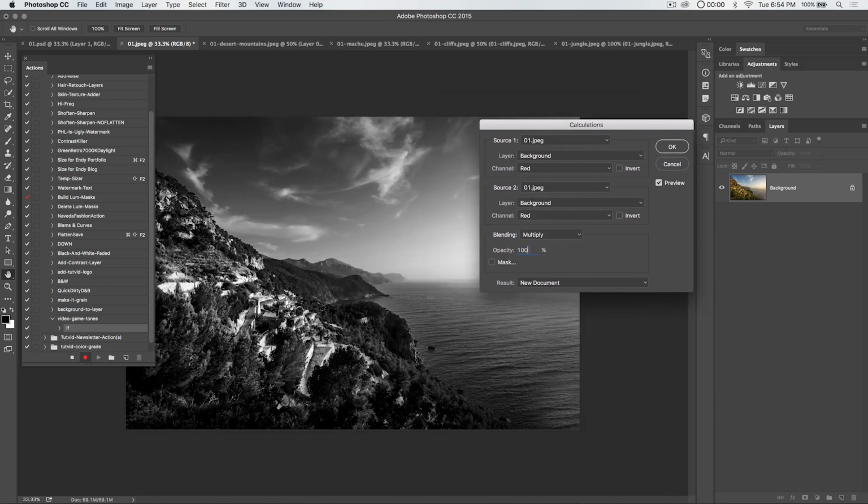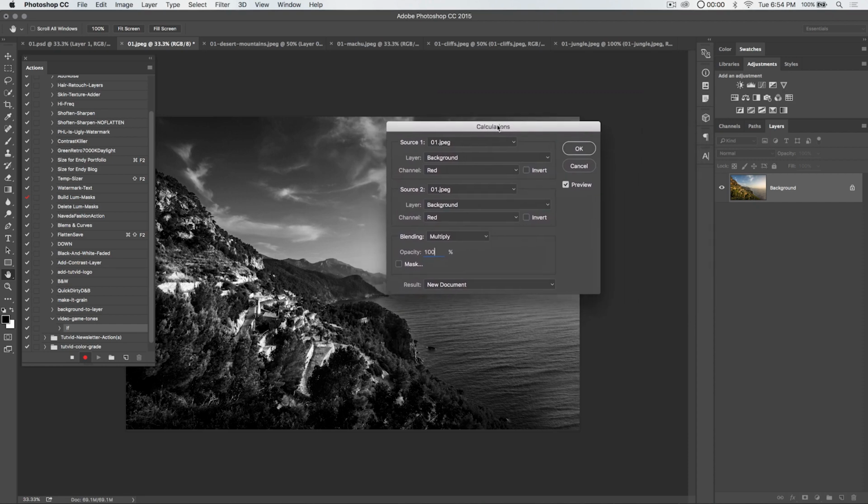I'm going to leave the opacity at 100%, but you're going to see in a little bit that we can change this later on in the action. We'll get to that. This is very important here: the result needs to be a new document, not a selection or just a new channel. We want to create an entirely new document. Go ahead and hit OK.